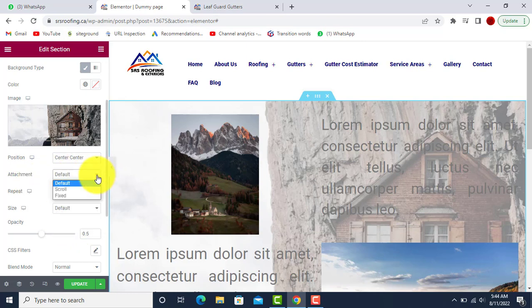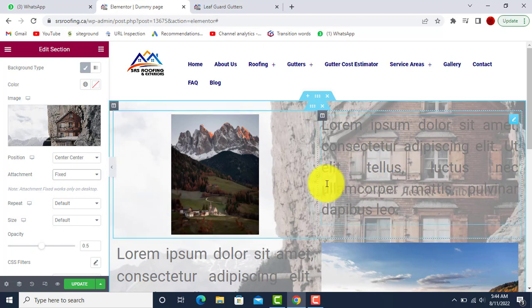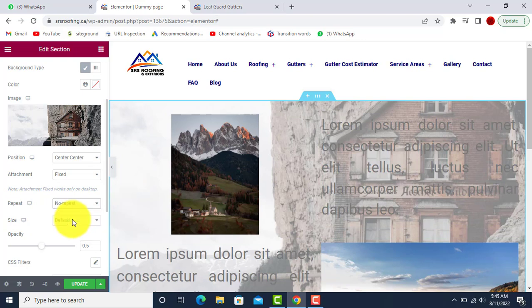After that, the attachment: you want the image fixed, scrolling, or the image coming again and again, for example this is the scroll option and this is the fixed option. Now as you can see, the image is going to fit in the section width, in the section borders. Okay, after that, do you want to repeat? No, I don't want to repeat the section.